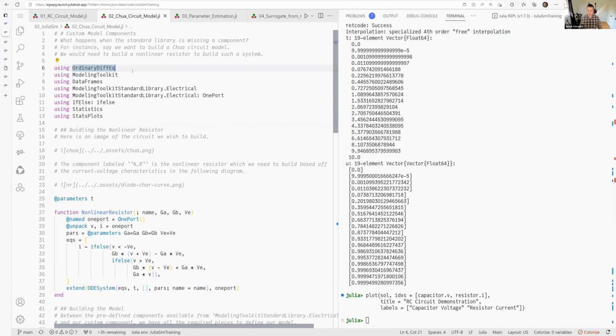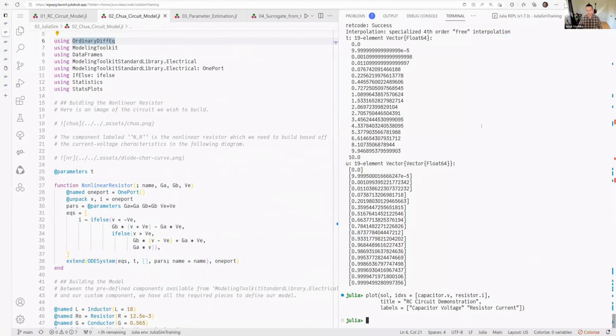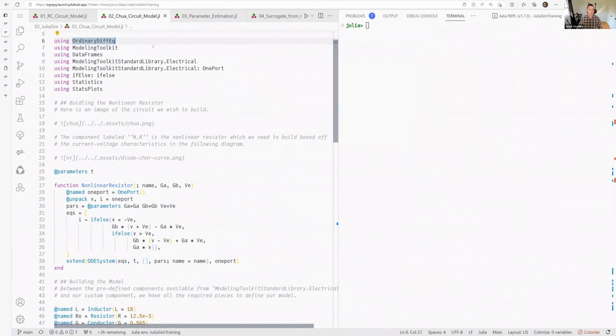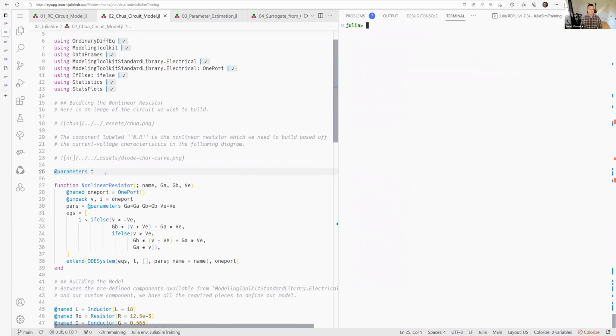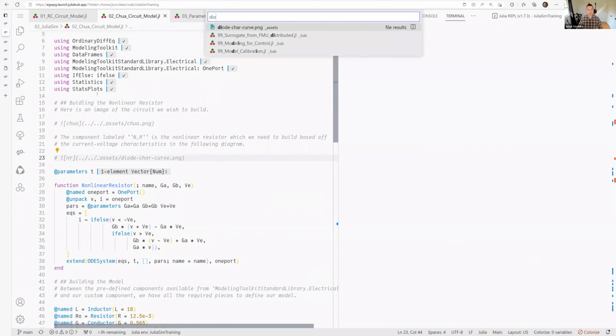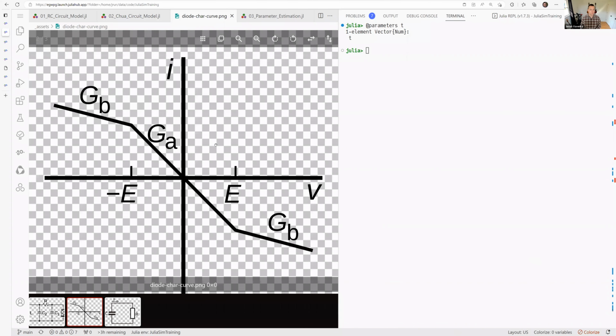So if I just clear this out, make some room, and let's make sure we have all of our libraries loaded. I know I'm going to use the electrical components. I'm going to use inductors, resistors, capacitors once again. But I want to build a nonlinear resistor. And I've included an image in the repository, which shows what exactly that's going to look like. In fact, I can just pull that up really quickly right here.